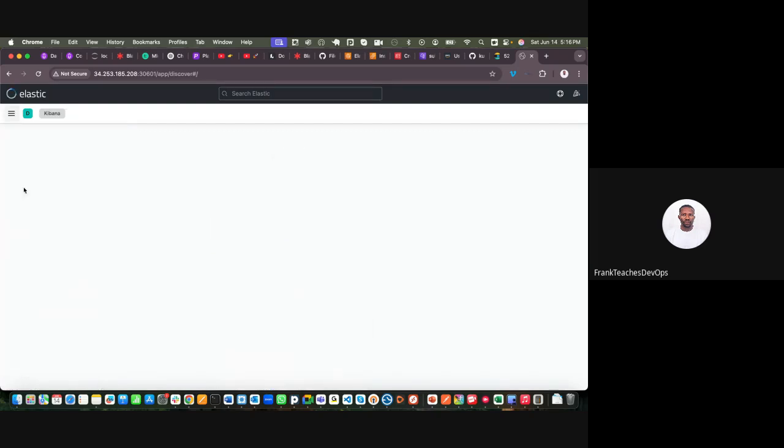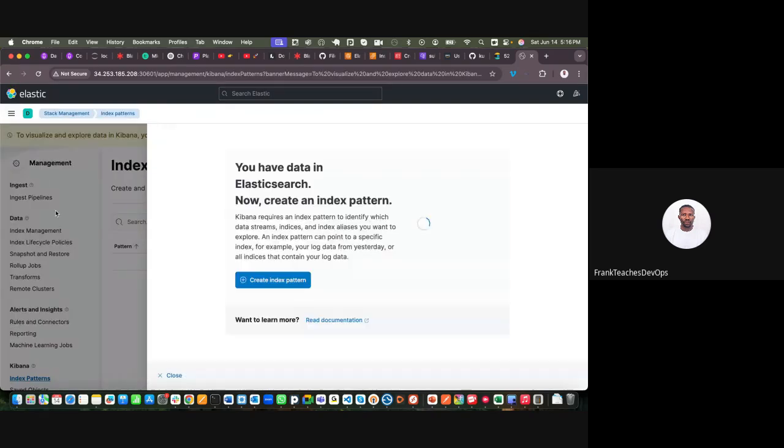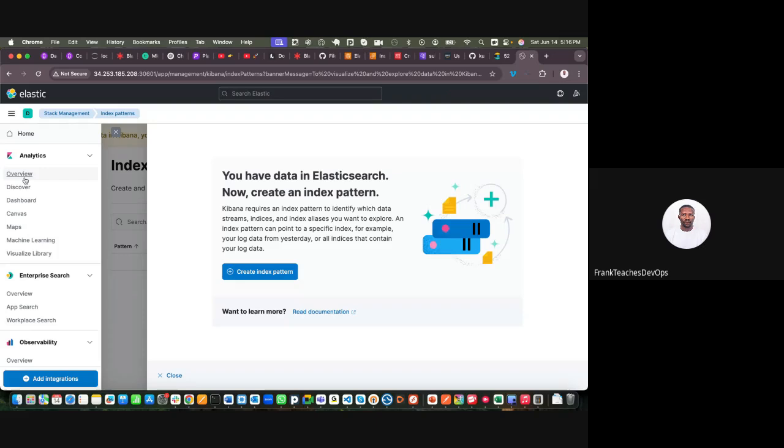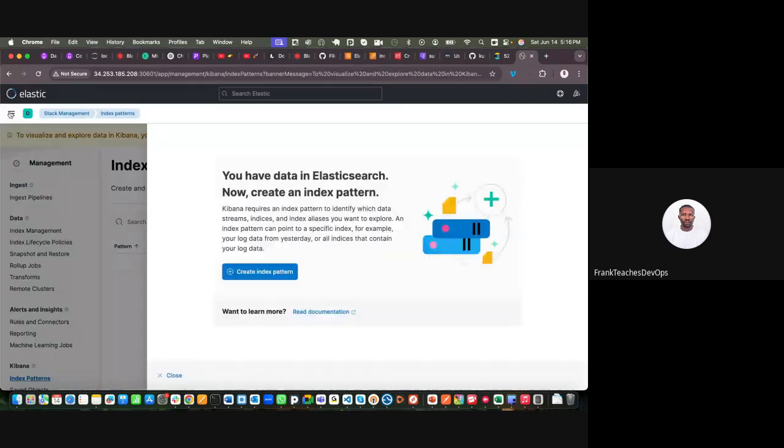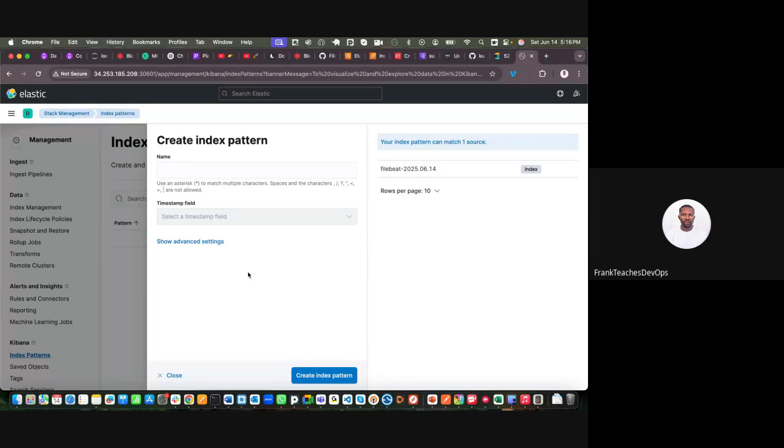No. Discover. All right, discover. Click here. Come to what? Discover. Right? Discover brings you here. It says you have data in Elasticsearch. Now create an index pattern. So we need to create an index pattern. Click on create index pattern.